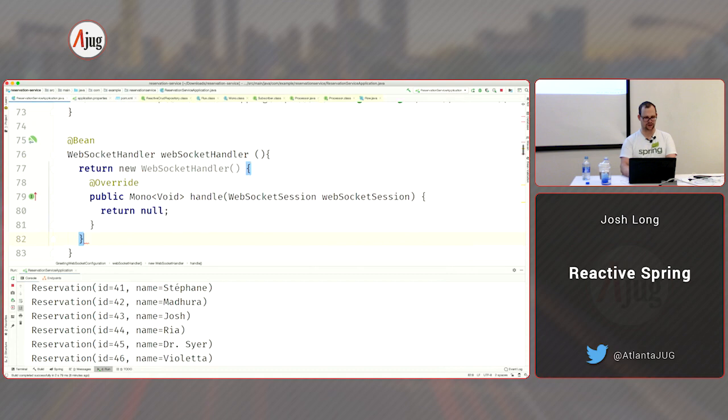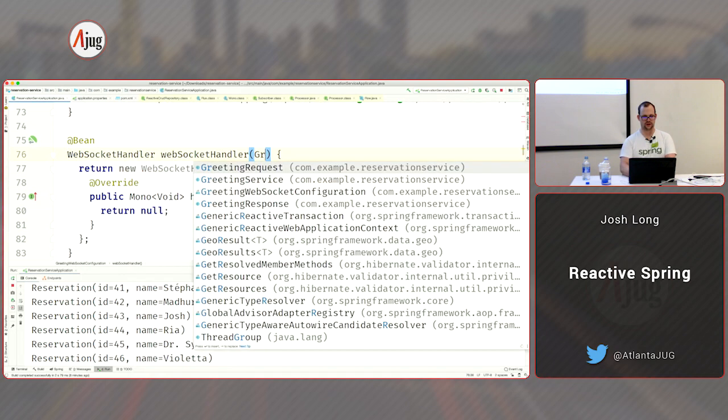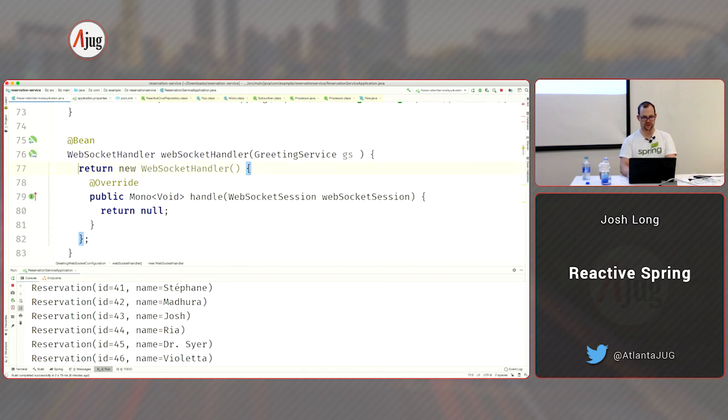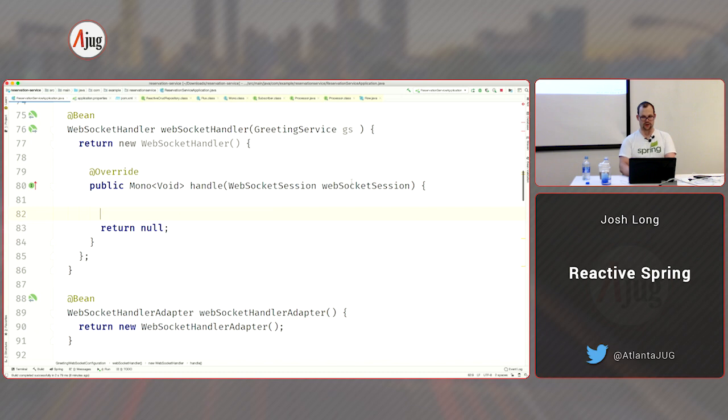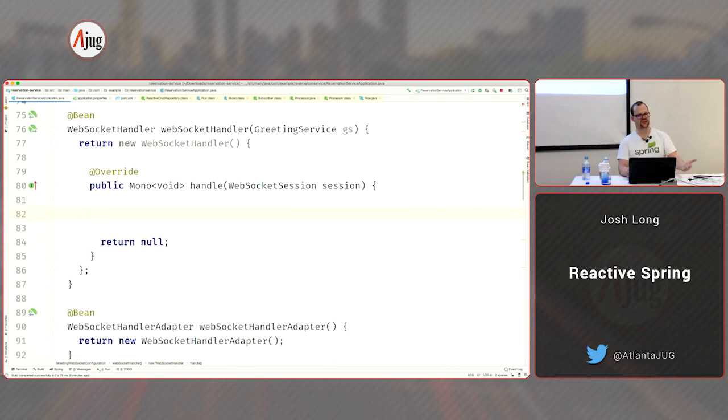And the WebSocket handler is your actual business logic. And the contract is very simple. We're going to inject our greeting service here, and we're going to write a WebSocket handler. We're going to get a new WebSocket session that's established when the client connects and handshakes with the service. And then with that session on the server side, we can ask for information from the client, or we can send data to the client via the session reference.